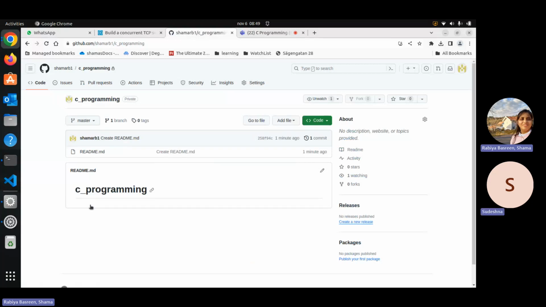So this is the code. Now, this is our C programming. Whatever code we had on our local machine, we want to push it to the master on Git here. But before that, I want to add you people as the accessors for this one. So how do I do that? I need to make you contributors for this code.